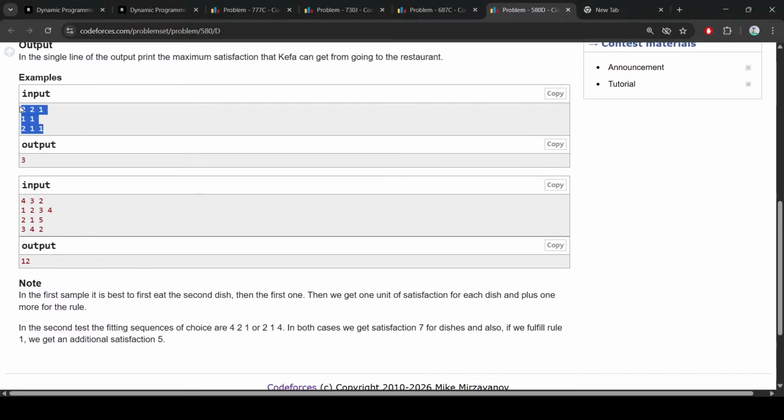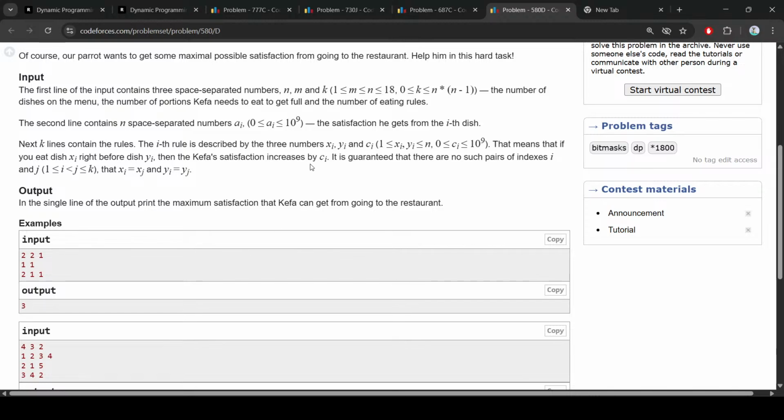Okay, let's see this example. We are given n, m, k, which is 2, 2, 1. Then we are given the integers a_i, the satisfaction he can get. And then I have k numbers, which are apparently the rules.